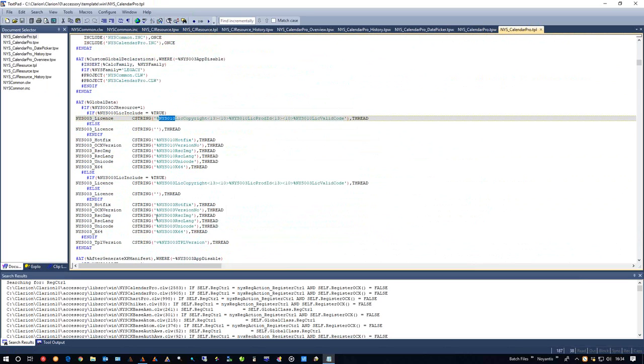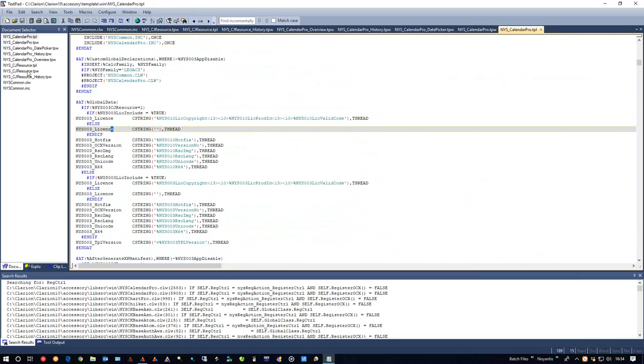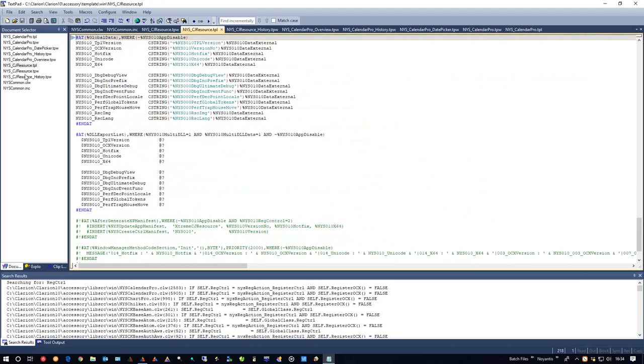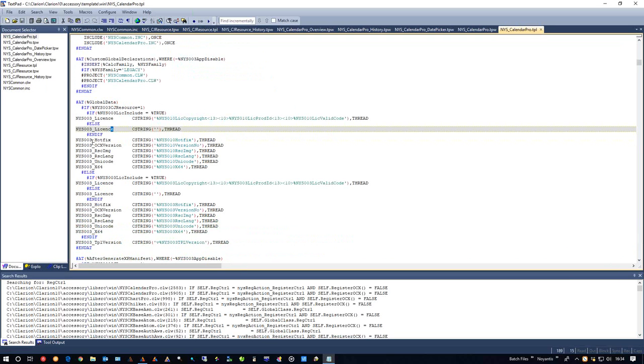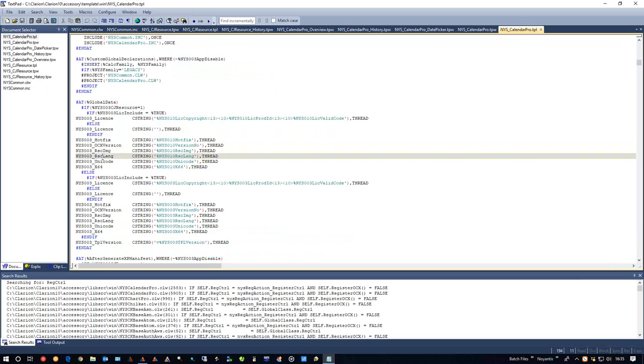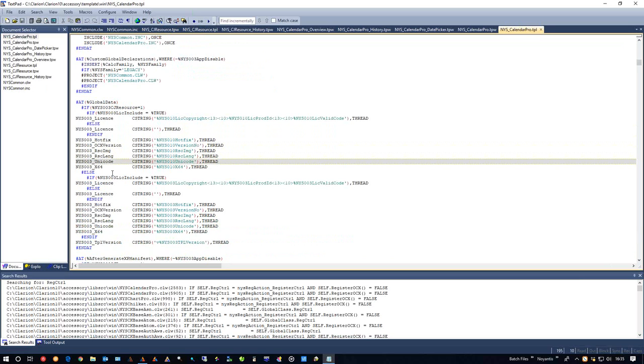So, but yes, basically, our new resource template is defining them all as 10, which is the internal product code for the Suite Pro. Internal product code for the calendar is NYS 003. So what we're doing here is we're saying if we're using that control, go and pick up the settings from one or the other, and then it can carry on using its own internals. So that was how we did it last week.